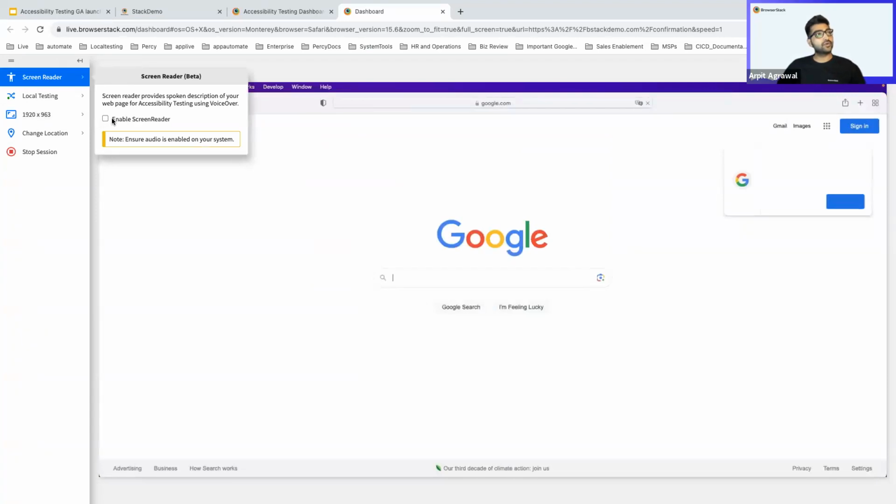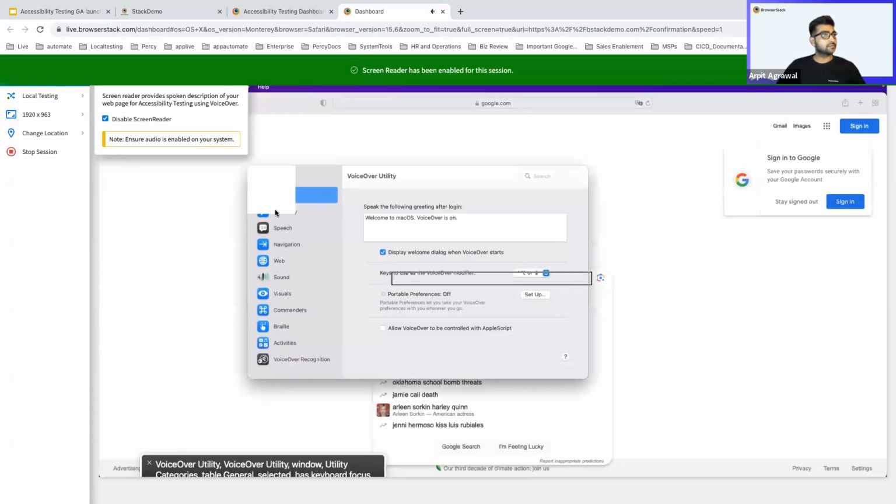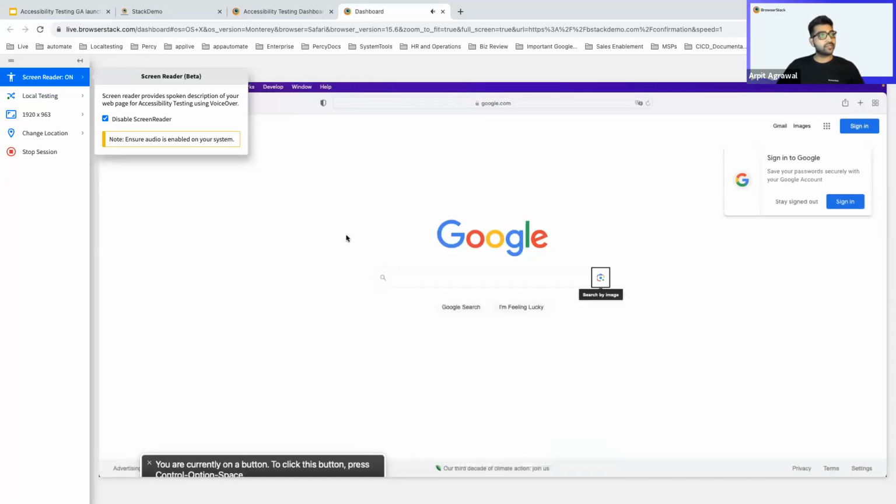Voiceover utility. Safari. Google window. Search by image button. You are currently on a button. Google search button. I'm Feeling Lucky button. You are currently voiceover off.